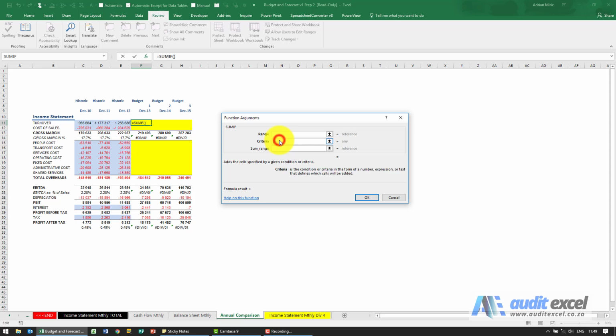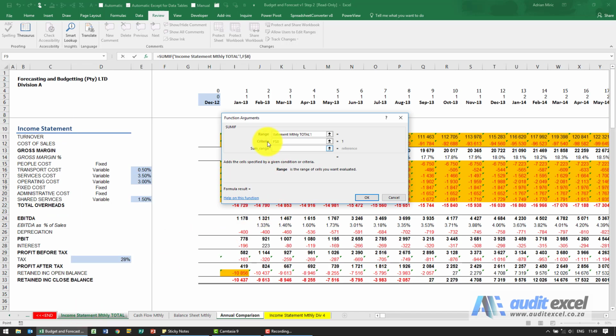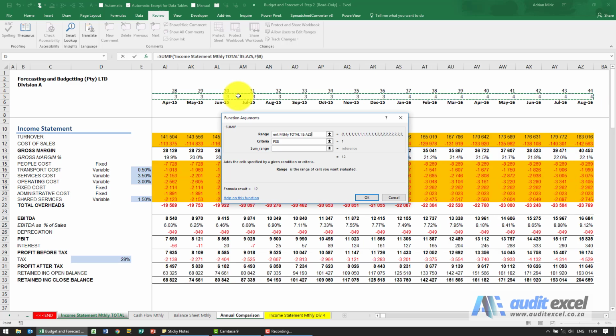I know the criteria is going to be this item up here, and I know I want to copy it across and down, so I want it to always look at row 8, so I'll put a $ sign there. Where must it look for these ones? Well, I must go here into the income statement monthly total, and over here we've got a header. I'm going to highlight that entire area.